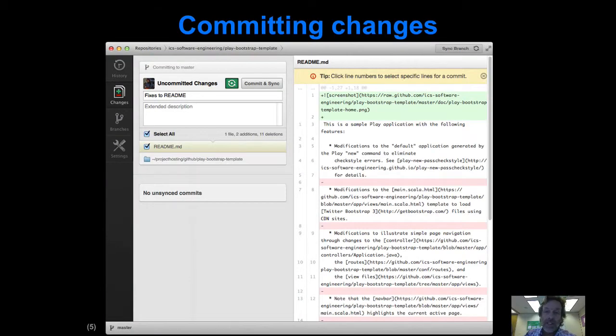This is the more typical thing you're going to be seeing after you've made some modifications to your code locally. You're going to go to this page. It's going to show you, like in this example, I'm working on the system play bootstrap template. I've made changes to the readme.md file, and I add a little comment, fixes to readme, and if I press that button, commit and sync, it would both upload this code to the GitHub repository so that everybody else could see it, and it would make sure that I have all of the latest commits to that repository so that my local workspace is synchronized with the global repository.